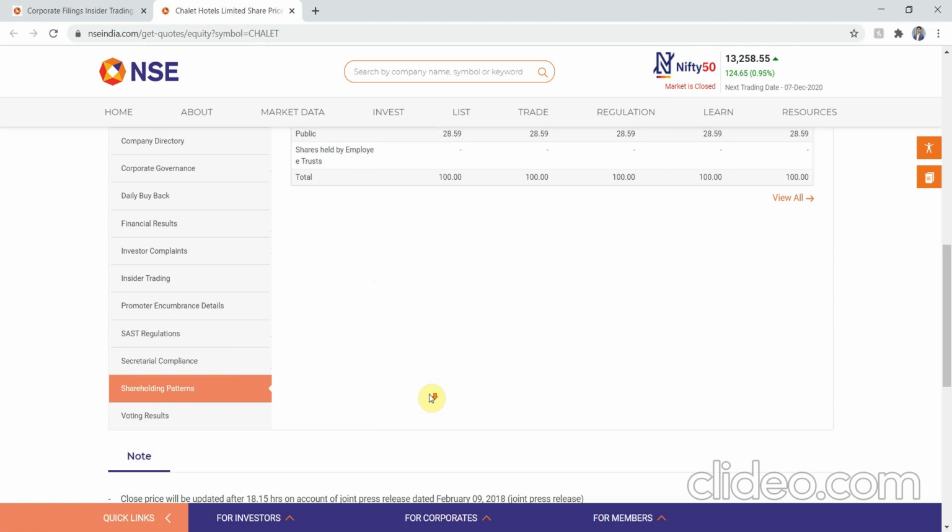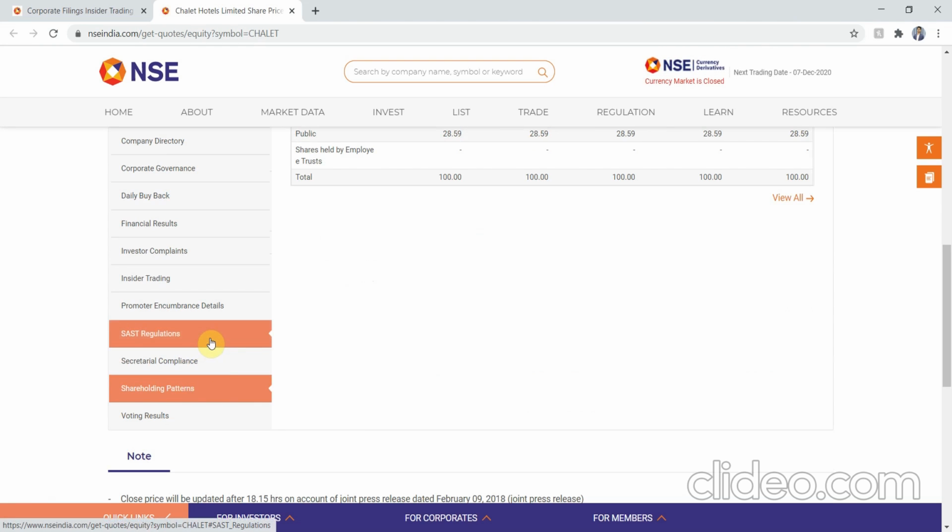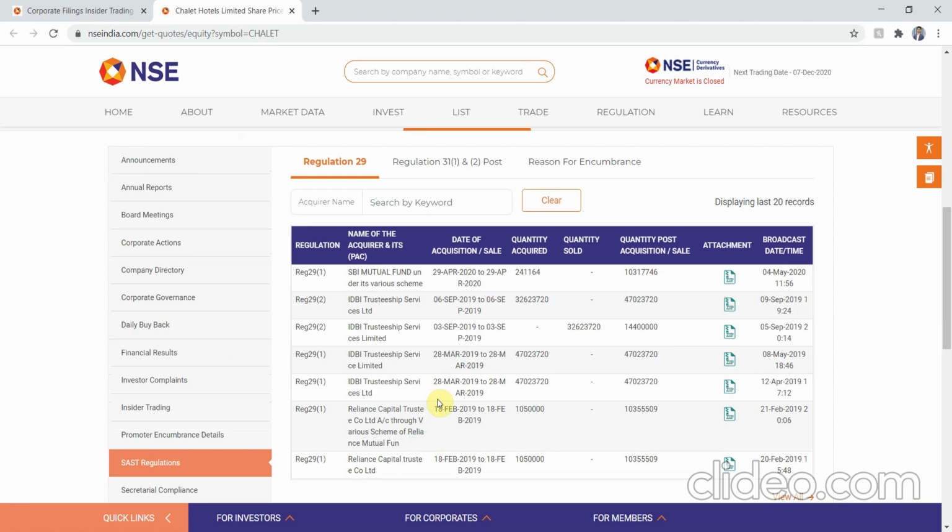Next one on the list would be SAST regulations. In the SAST regulation, we have to check that if there has been any selling reported in the last 6 months. As you can see, there has not been any selling reported in this particular stock in the last 6 months. So this stock passes our criteria. The last selling was reported at 5 September 2019. So it is way beyond our 6 months time frame.